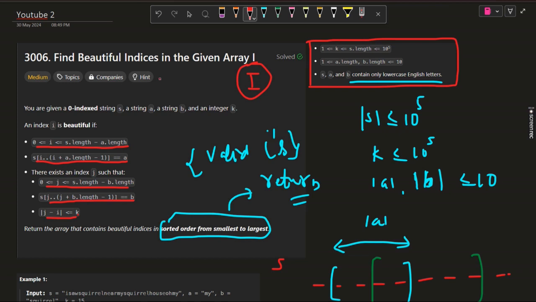So without wasting much time, let's start with problem one. This problem is Leetcode 3006, Find Beautiful Indices in the Given Array 1. Okay. So we are given a zero-based index string S, string A, string B, and an integer K.